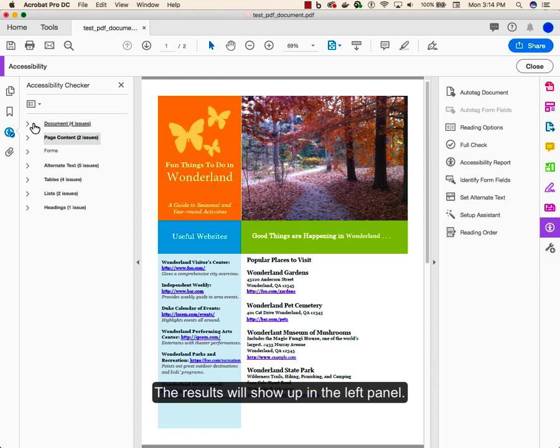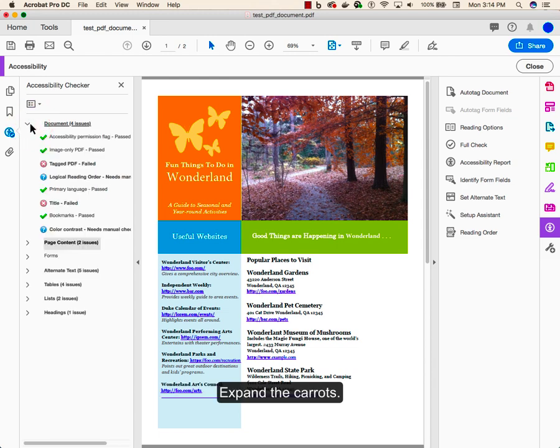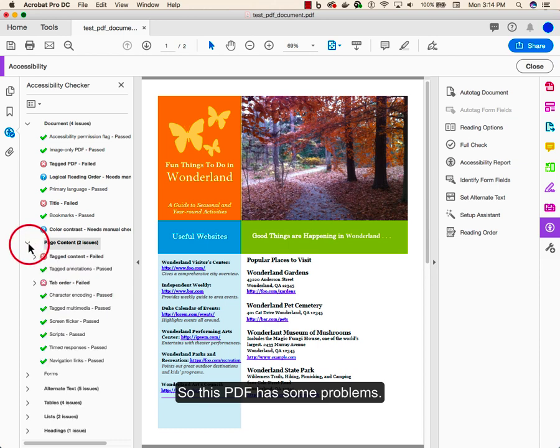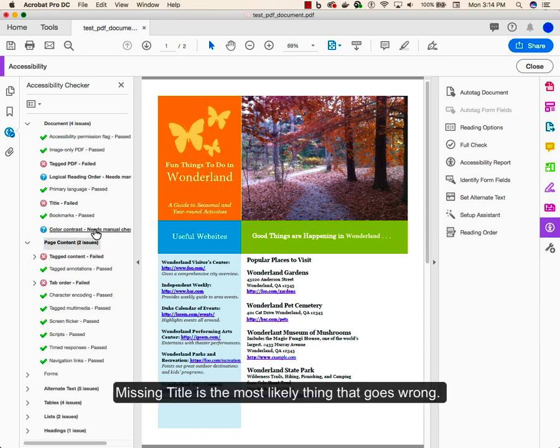The results will show up in the left panel. Expand the carets. A red X indicates a problem, so this PDF has some problems. Missing title is the most likely thing that goes wrong. If that's the only thing wrong, it's easy to fix.